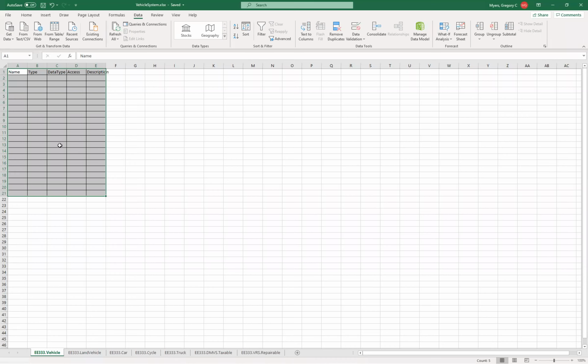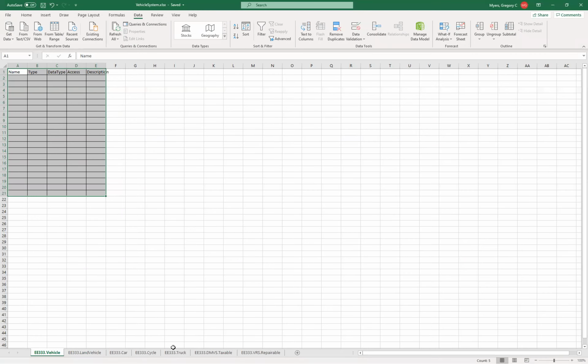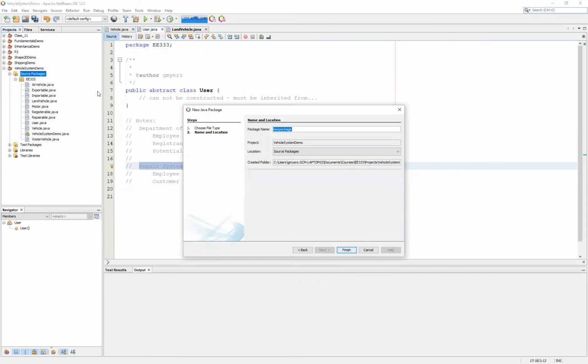I've also provided you with an Excel sheet that does the same thing, breaking this down into different packages. We'll talk about this in a later video, but basically we're going to separate these out into different source packages based on these package names. For the Department of Motor Vehicle system, it's going to be DMVS. For the vehicle repair system, it's going to be VRS. So the first thing we want to do is create the two packages.